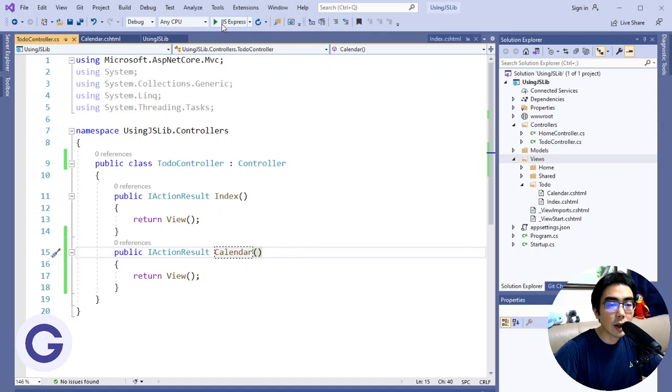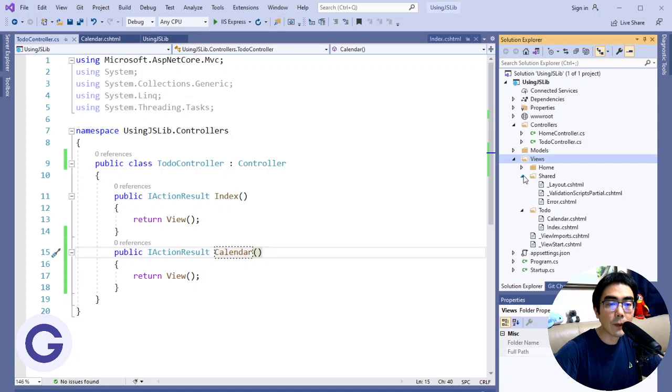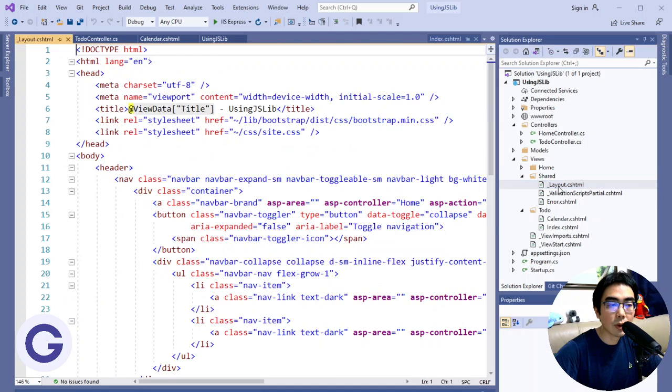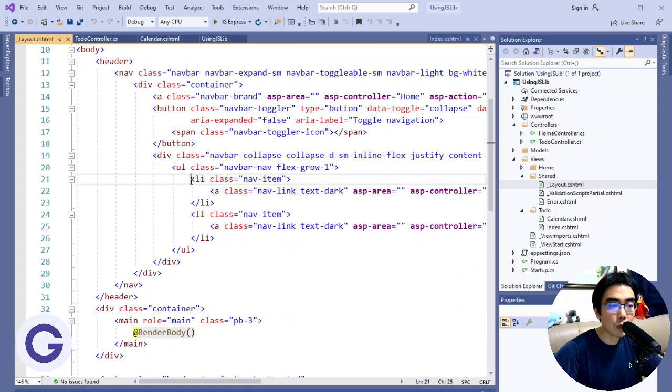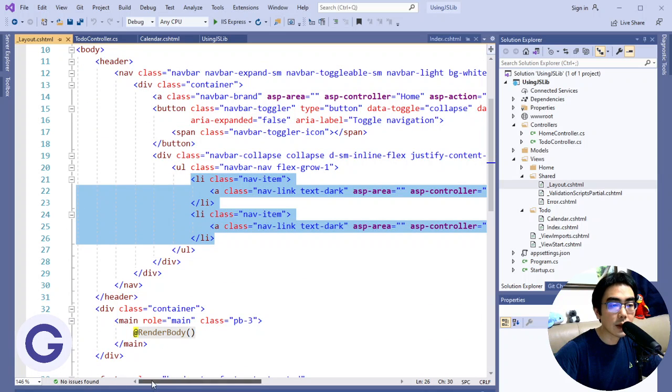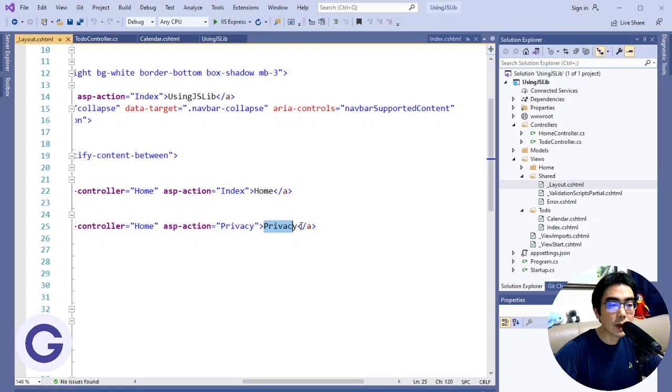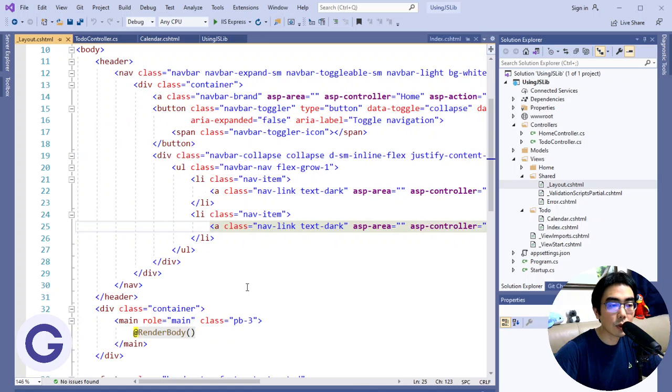So let's add the link to it first. First of all, we can go to the layout. So it is in the Views, the Shared folder. We can see the _Layout.cshtml. So open it. And now we can see that in the navigation bar, we have 2 list items. One is for the home, one is for the privacy. So let's copy these 2 list items and paste it.